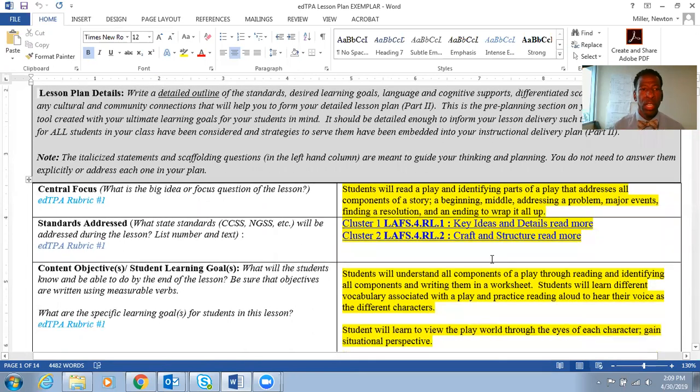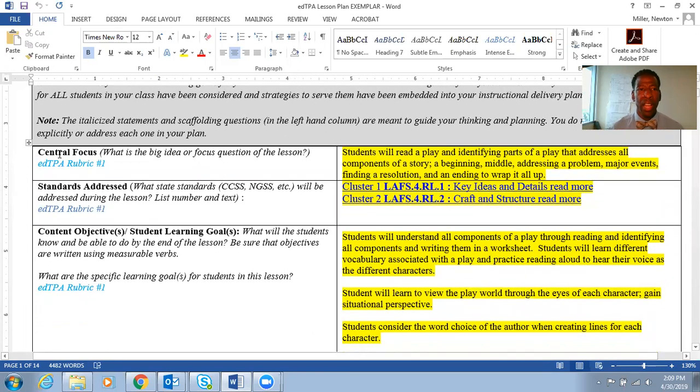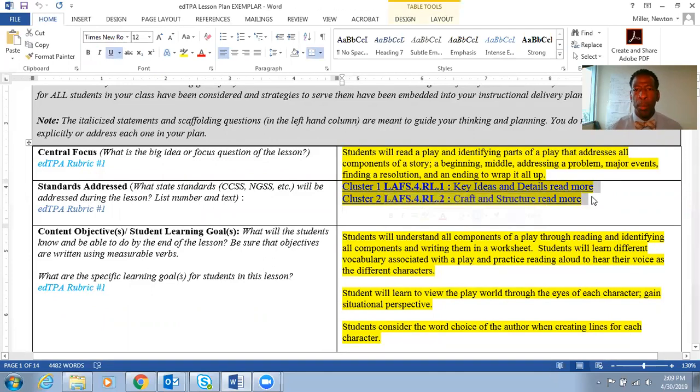So you see here on the left-hand side, your central focus. That's the big idea. What's your lesson about? In this case, they're going to read a play and identify the parts of a play, middle, beginning, and end, and those kind of things, what problems are being addressed and things like that. You could say they're going to learn the 13th Amendment, or 3x3 multiplication, or whatever the case may be. What's the central focus? And then the next section here, the standards that are being addressed.